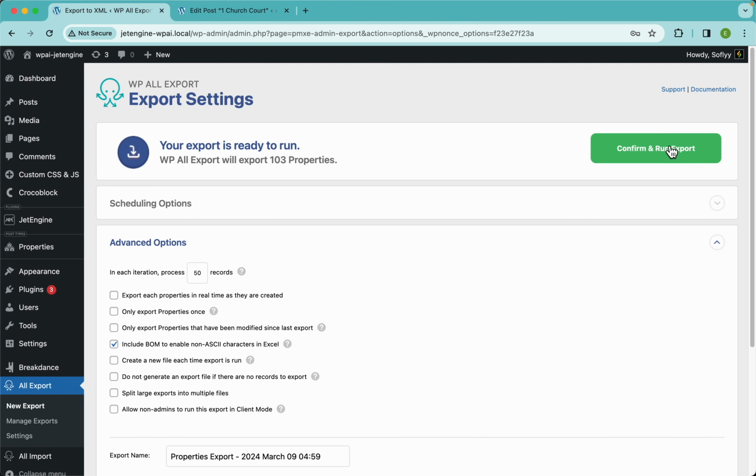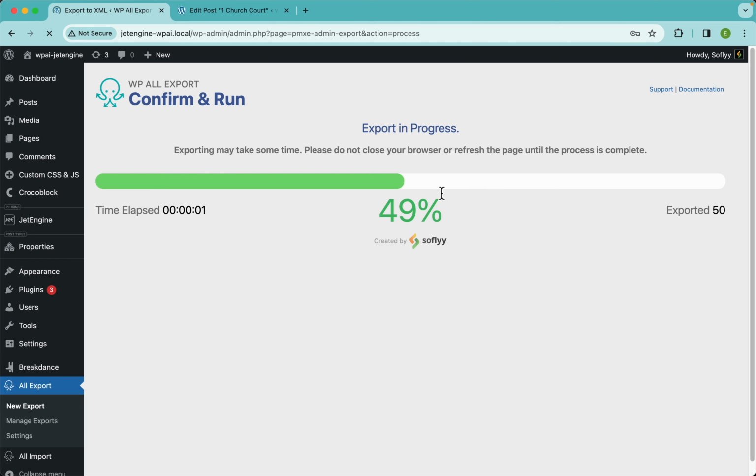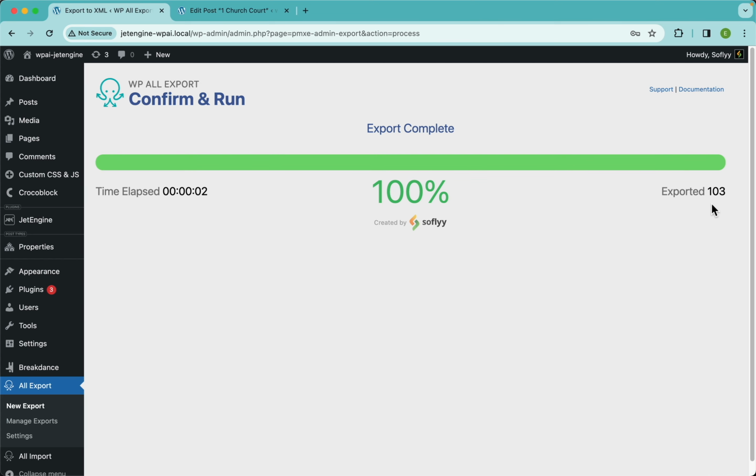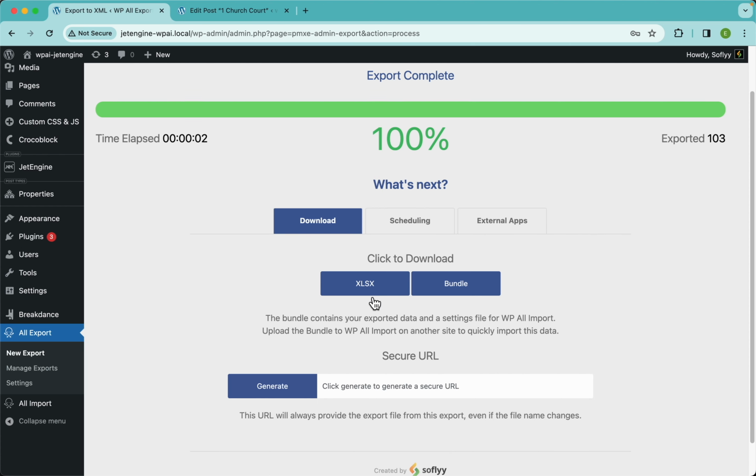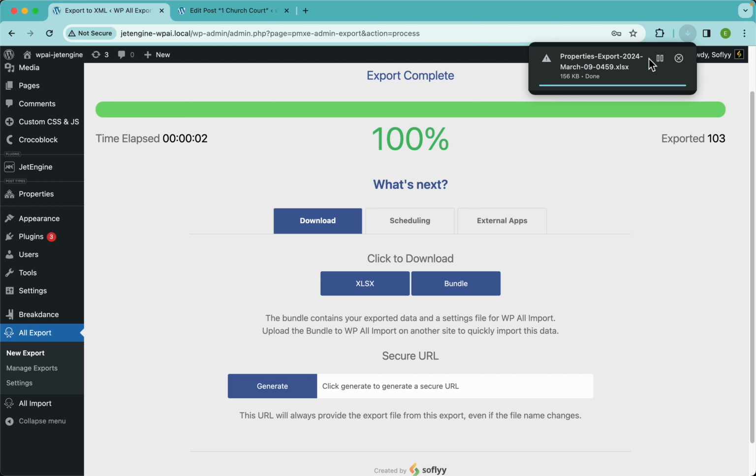Now I'm going to confirm and run this, and it's going to be very quick because we only have 103 properties. And here you go. We have a button to download our Excel file and a button to download a bundle. Now this bundle is a zip file that contains our import file and all of the configurations, so you can import all of this data using WPL import, right? Now, for this example, let's just download our Excel file.